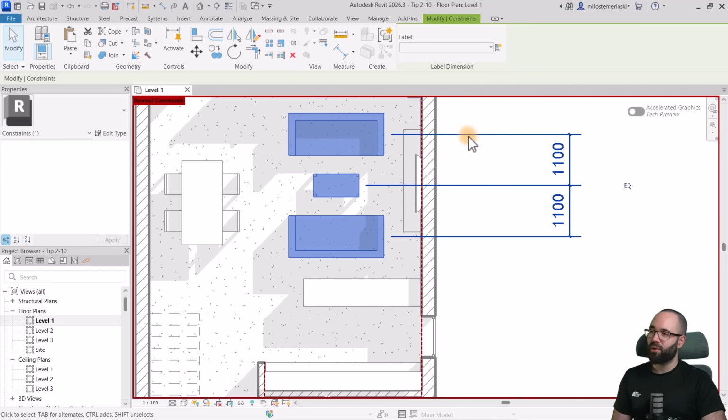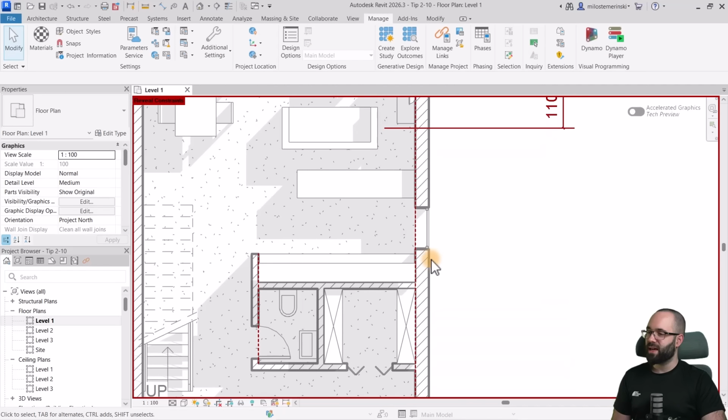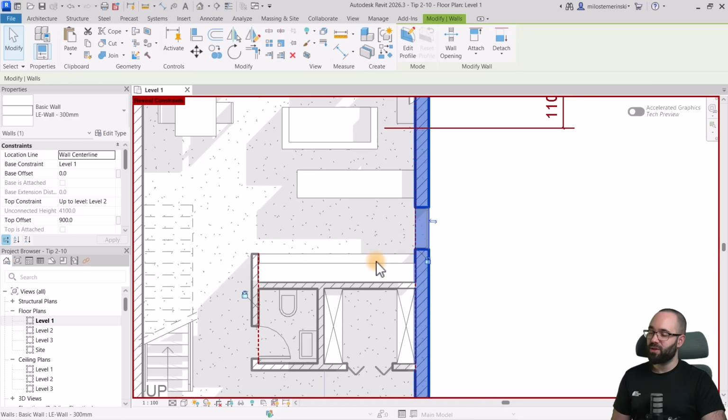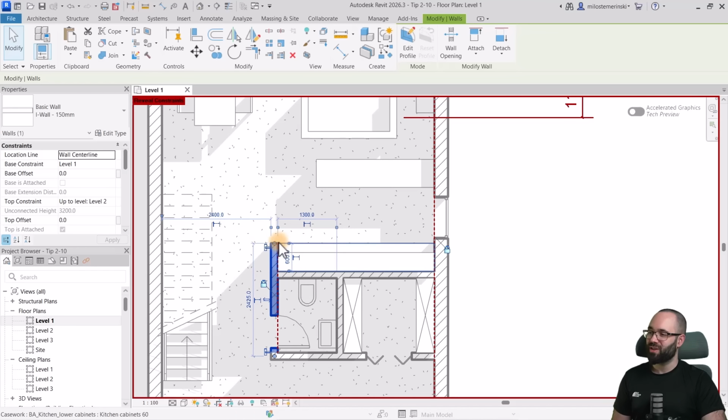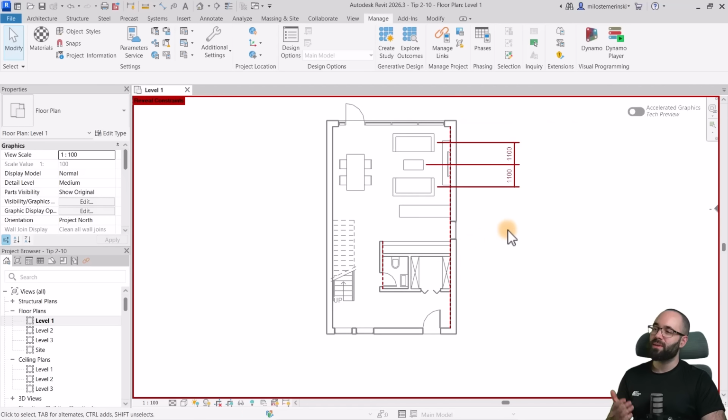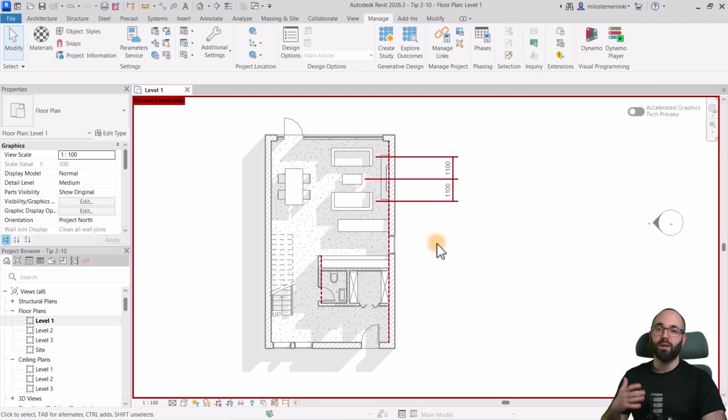And here, for example, we have this EQ measurement that's basically making sure that the table here is exactly in the middle between these two sofas. We can also see that this wall has been used to attach this kitchen cabinetry to that, and also this wall has been used to attach kitchen cabinetry to that. So this is an easy way to see all of the constraints that we have in this model.